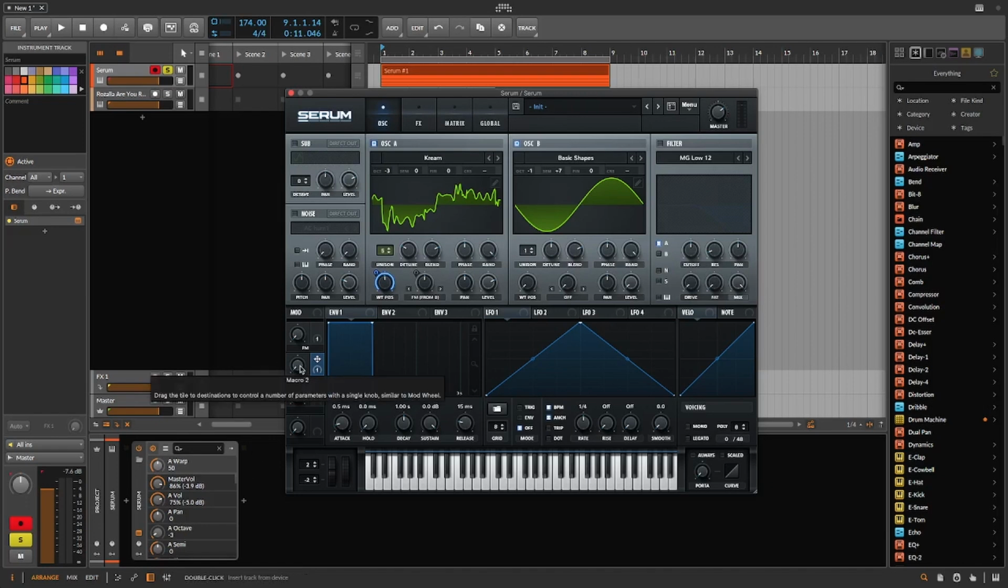Because these are going both ways, we want to make sure that we're going to have the FM on 0 actually, but I'm going to have the wavetable slightly up, like there somewhere. Next thing we're going to do is turn on a filter, so let's turn on the filter. We'll have MG low 12 on this filter. We're going to turn it down to around about here somewhere.